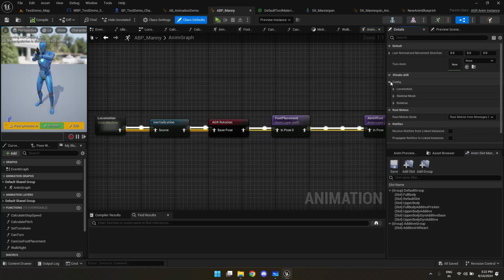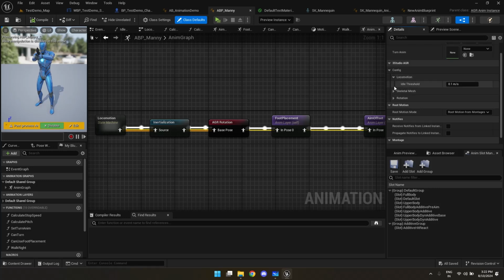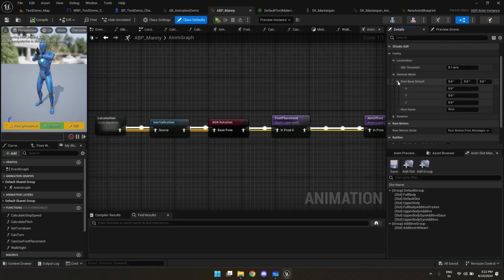In the class defaults, if we go to configs, we have a few options. We have idle threshold, which is basically how the animation instance is going to decide if your character is in idle. This is basically the velocity for that. The root bone default is going to be the default rotation of your root bone. This is going to be 0, 0, 0 in most cases, but in some cases your skeleton might not have the 0, 0, 0 default rotation for your root bone, so you can add whatever the rotation of your root bone is in your skeleton here. This is necessary for the AGR rotation so that it can keep making sure that your character is oriented in the right direction.